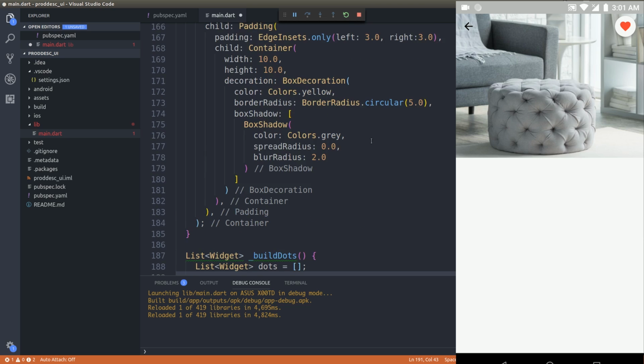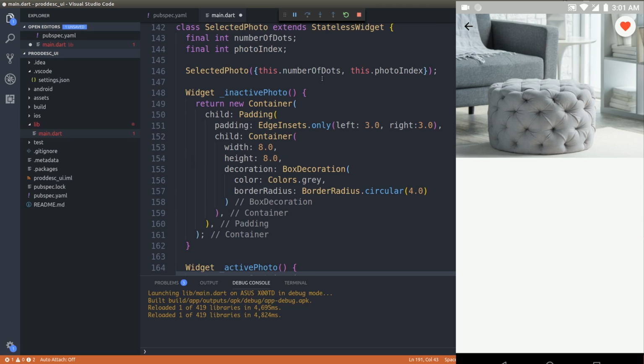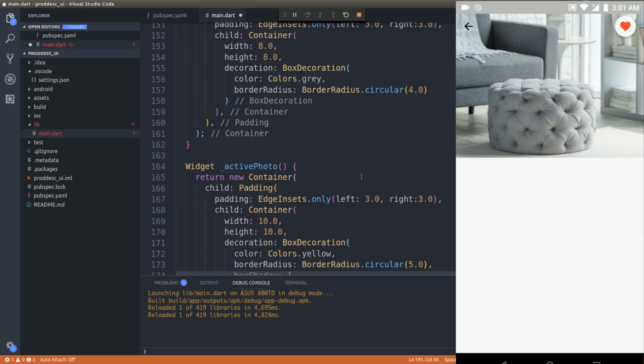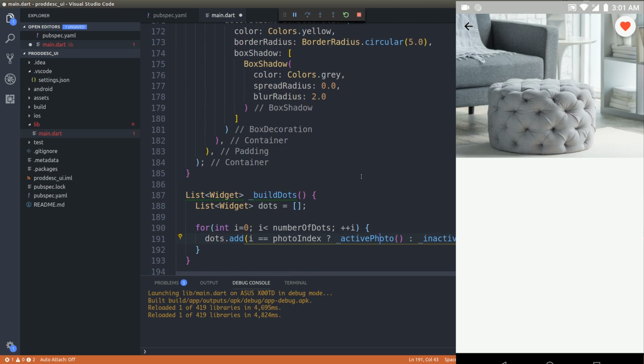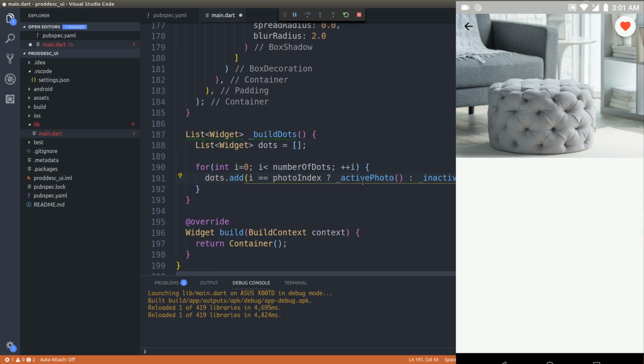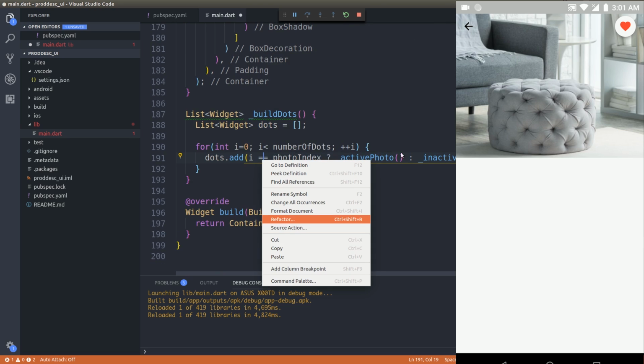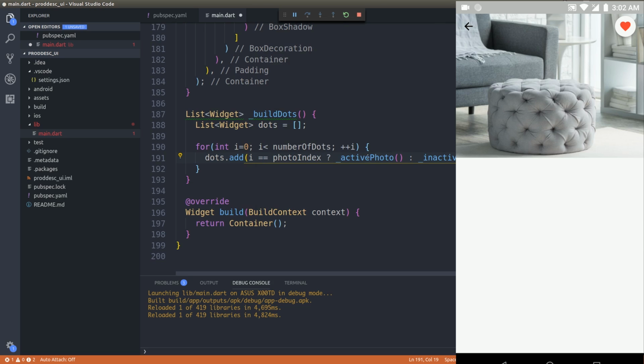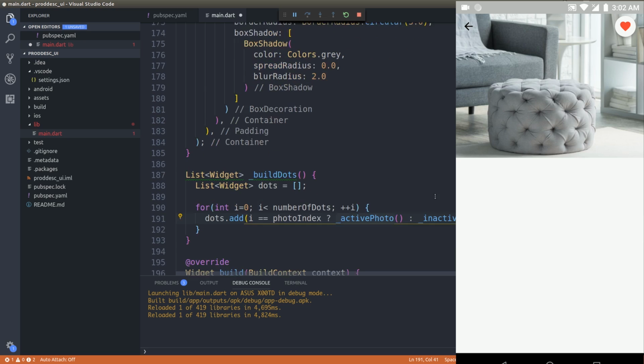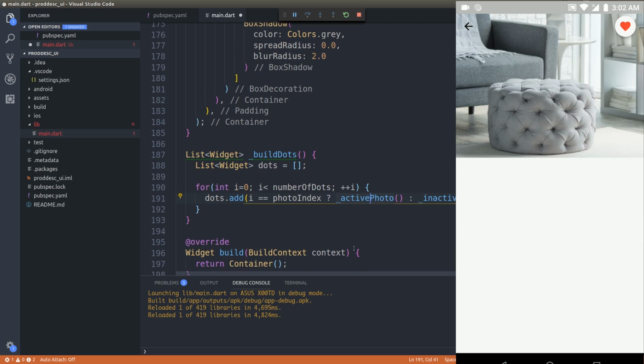It's simple, guys. This photo index is nothing but this particular photo index that I am receiving while calling this constructor. I mean, I am receiving from the calling statement. Now I am checking if the photo index is i. If it is i, then that is the selected image. So in that case, I'll add this particular active photo widget. If not, I will simply do the inactive photo widget. So now, if I have 4 images, I will have 4 dots. Out of those 4 dots, the active image will have the bigger yellow dot, whereas the remaining ones will be gray.